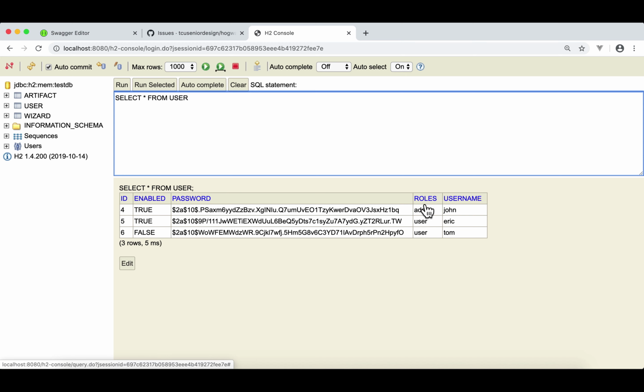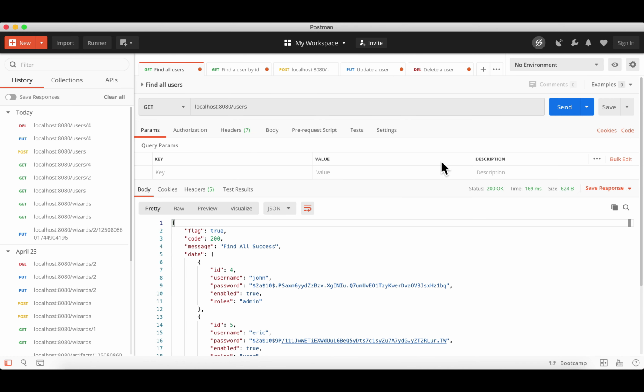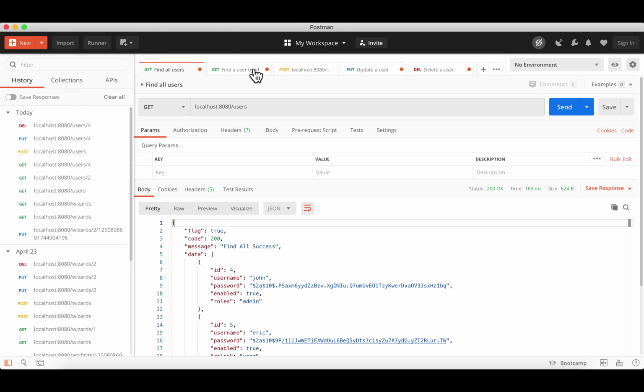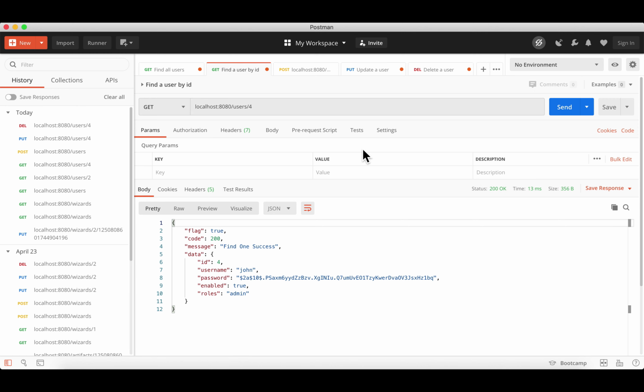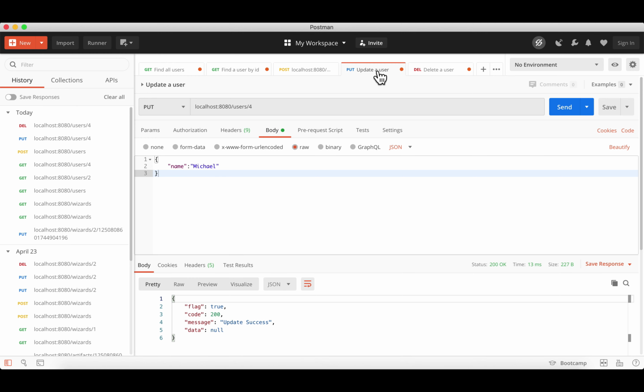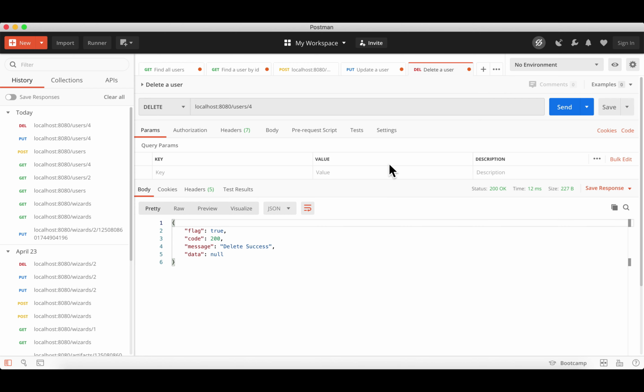Okay, then let's go to Postman. Here, I created 5 API tests. So find all users, find one user by ID, create a new user, update an existing user, and delete a user by ID. So they're all successful.